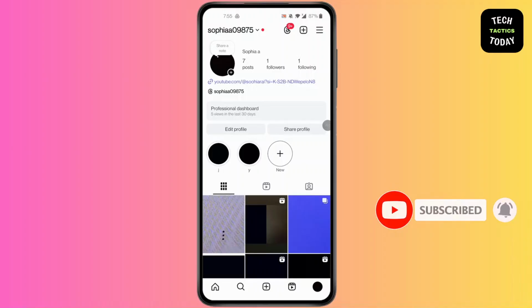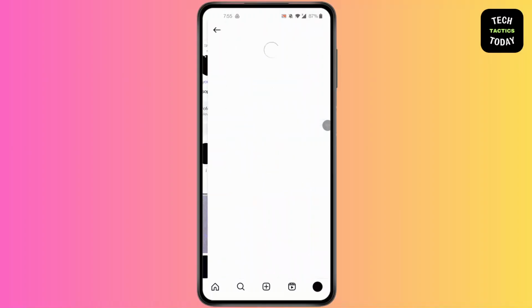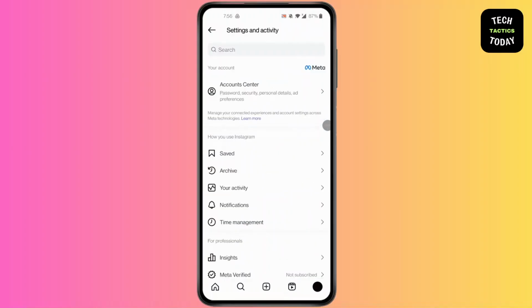Open Instagram, click on your profile at the bottom right corner of your screen, then click on the three lines at the top right. In here, simply click on Time Management.